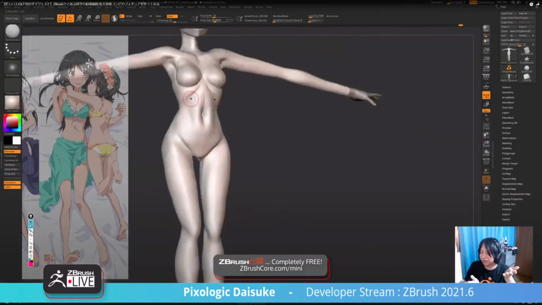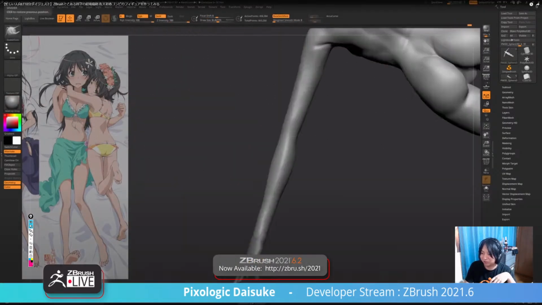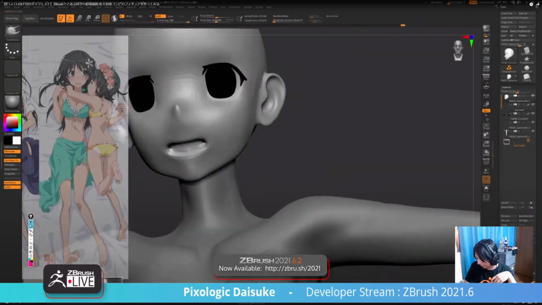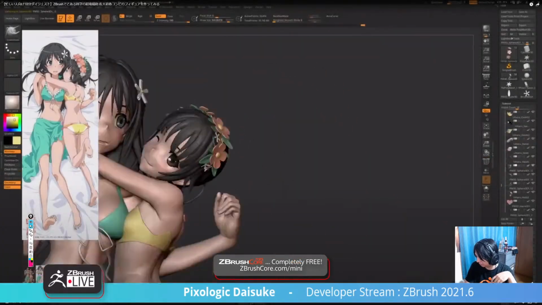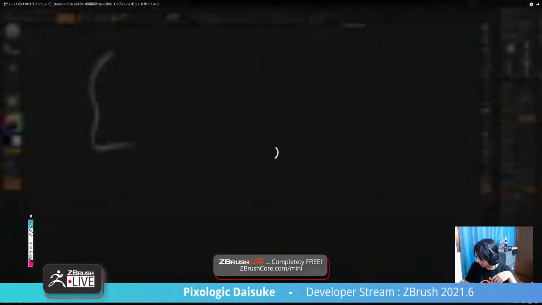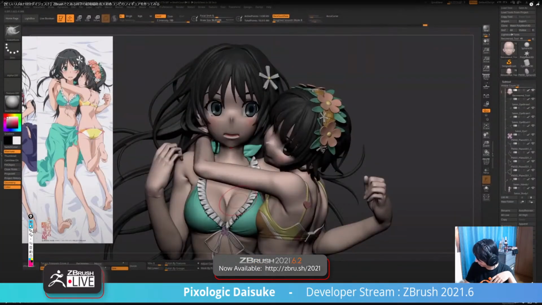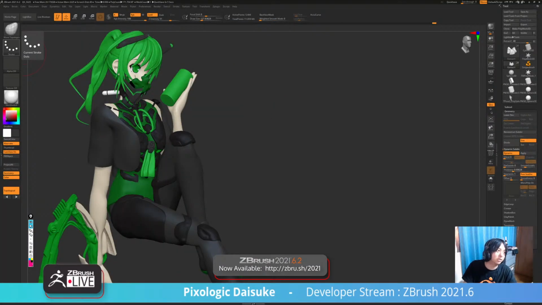Usually I do the pose first and then do the clothes afterwards, but it depends on the sculpt. Then I go on to make some details, and then hair and stuff. If you want to see the entire process, I have a 10-minute video of me just going ham on these things.